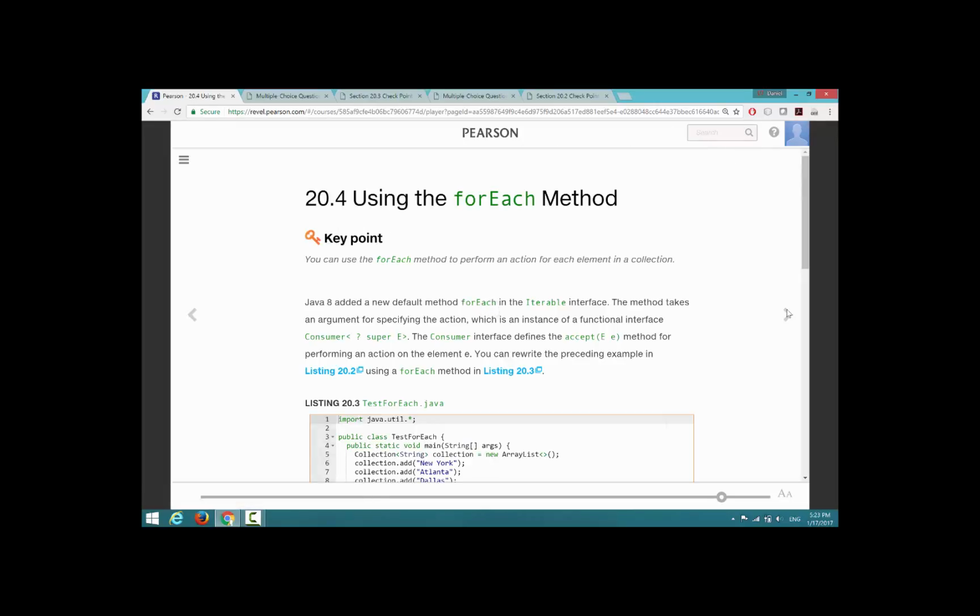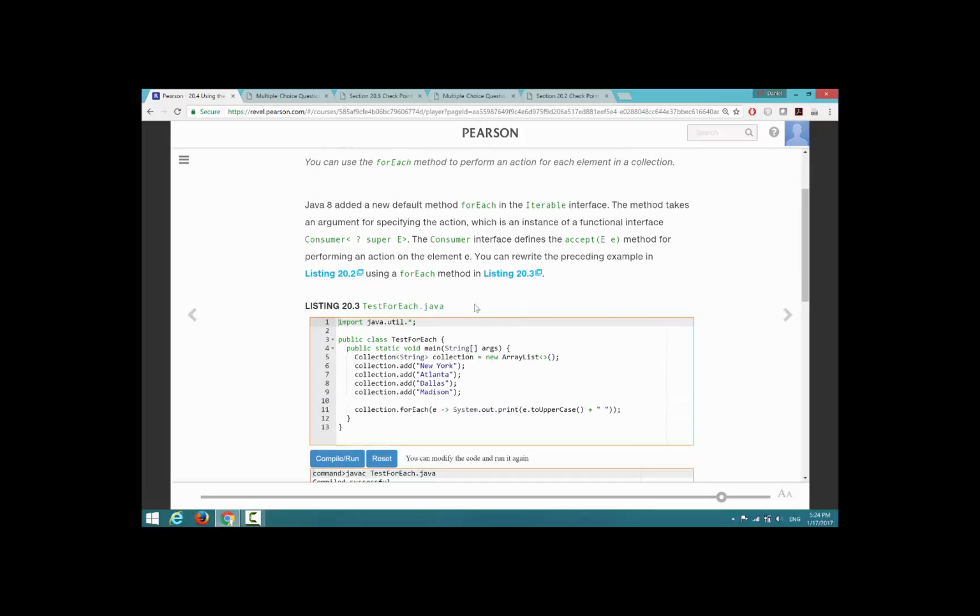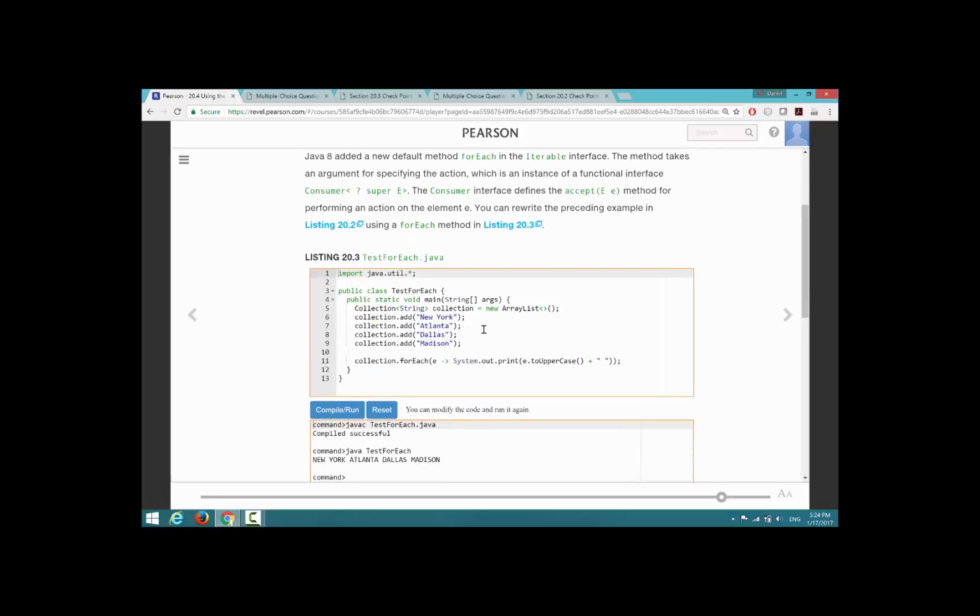All right, the next section introduces the forEach method. The forEach method is new in Java 8. The method allows you to process each element in the collection, which is actually very similar to a for-each loop, but sometimes it is simpler. So look at this example: you have an ArrayList, and those are the elements in the ArrayList. You write a forEach method, using here the collection.forEach, to process each element in the collection.